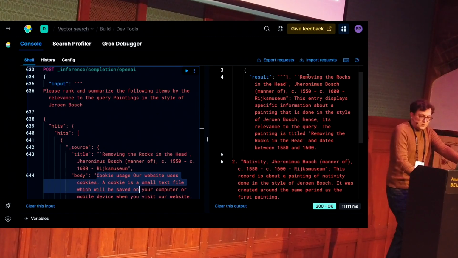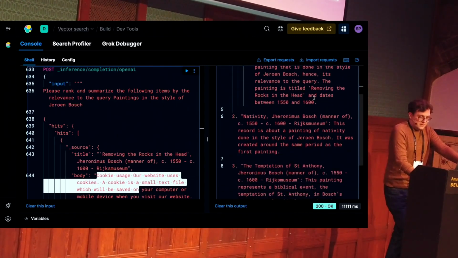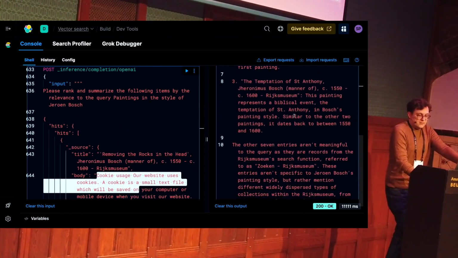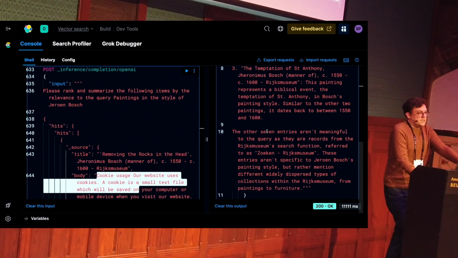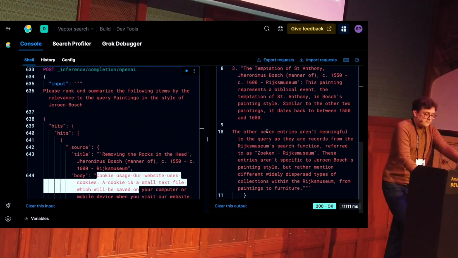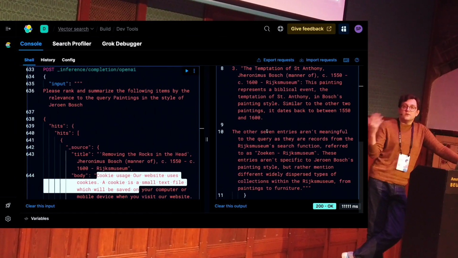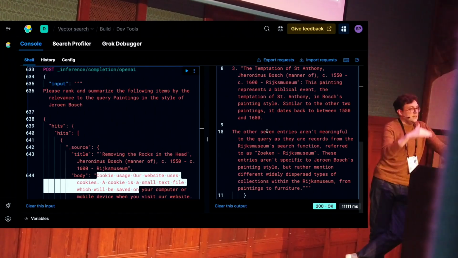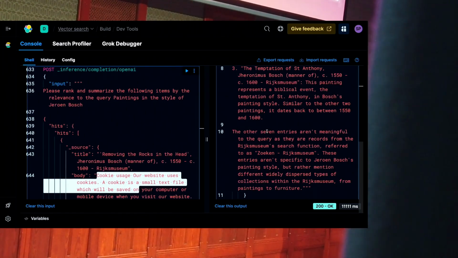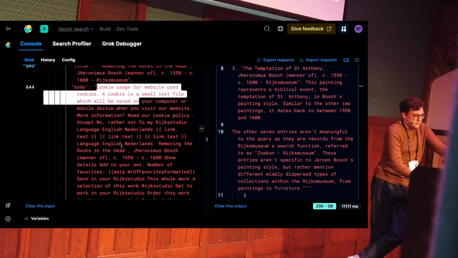So, hey, it summarizes the first one, the second painting, the third painting, and then correctly says that the rest is completely irrelevant and you should ignore it. So actually, this might be interesting to show a user who executes the query. You give them a summary, and then the summary can ignore whatever else isn't relevant in the result set.